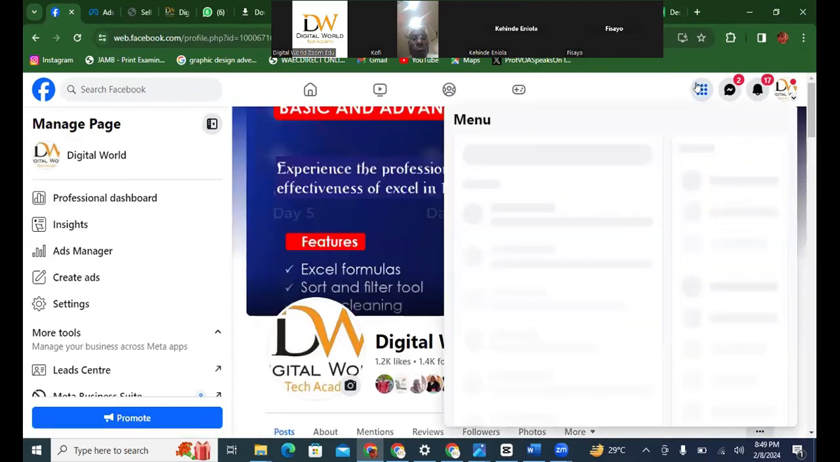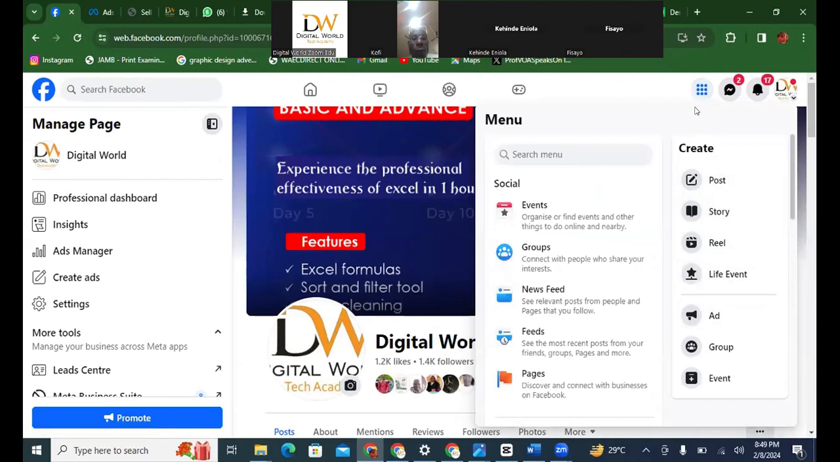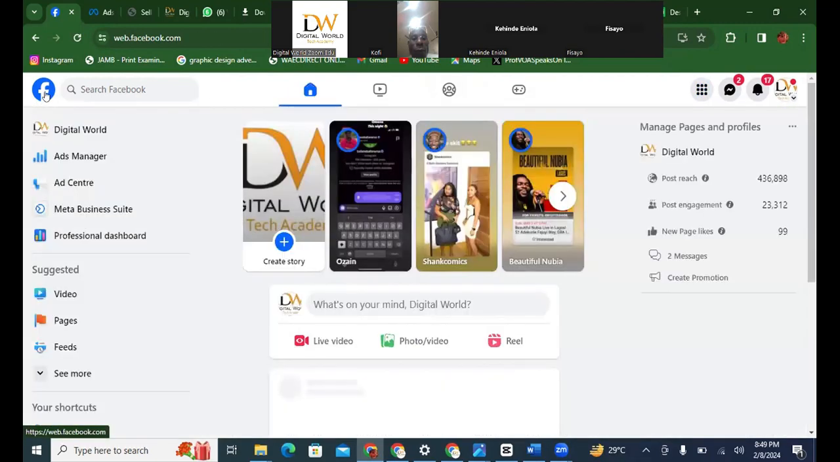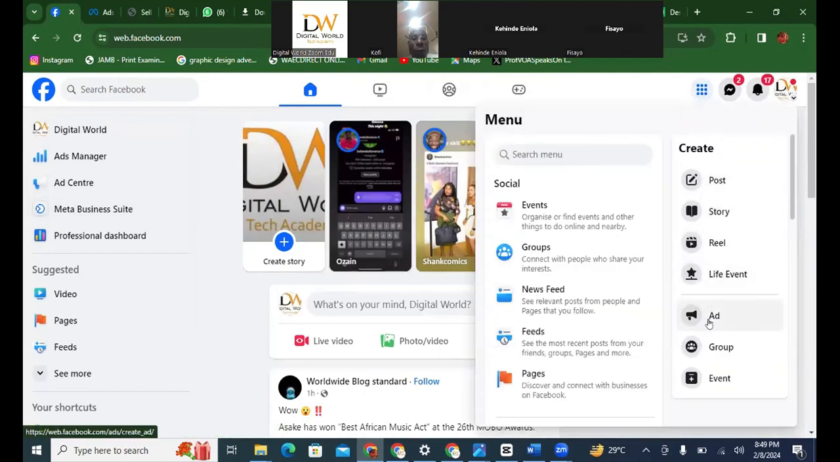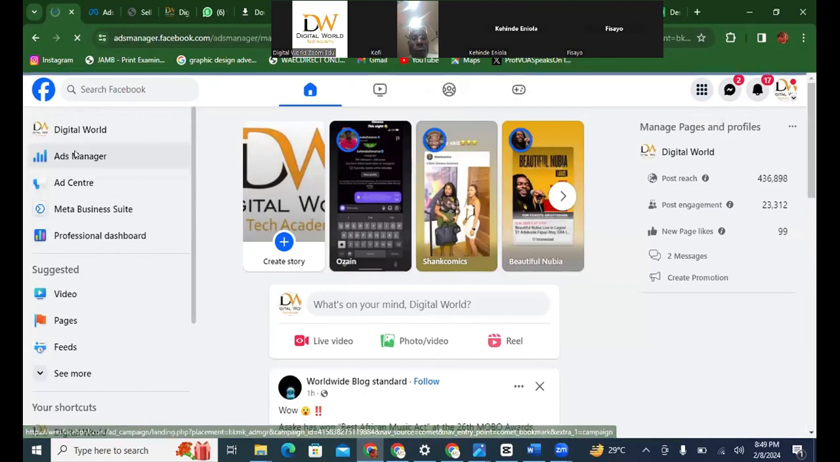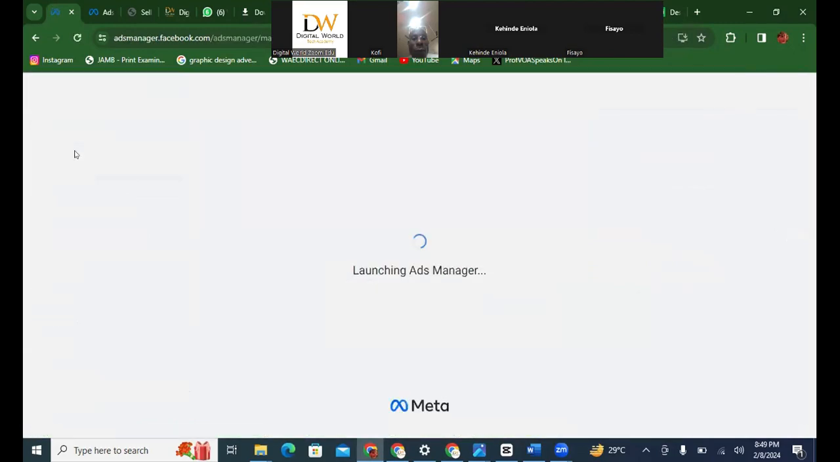Now, for you to set up the ad, you will go to ads. You come to this menu box. So you go to this menu, you come to this point here. You can either click on this menu box and click on ad, or you can come to this side and click on ads manager. So ads manager is going to open up.